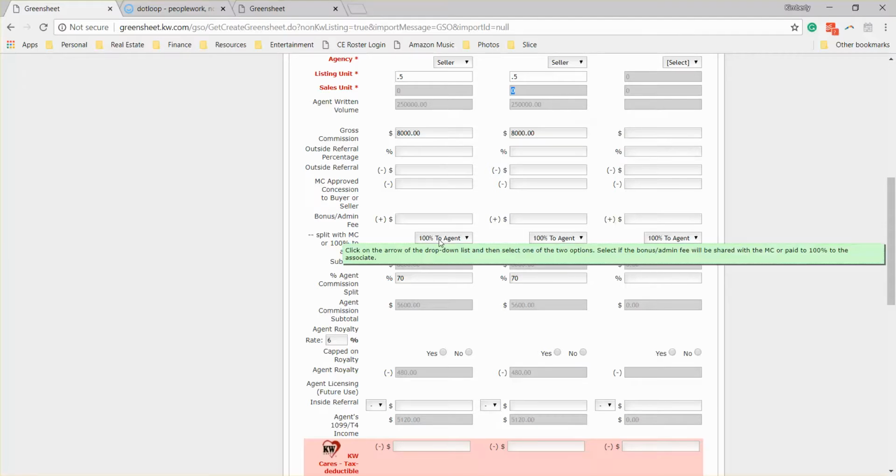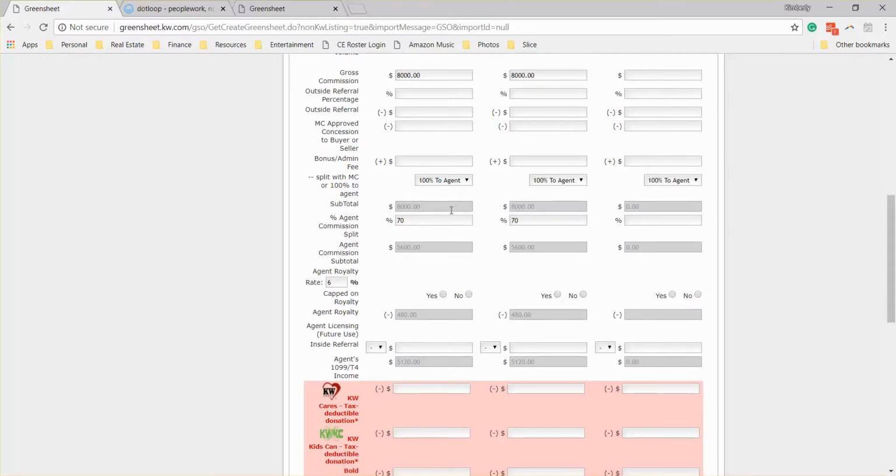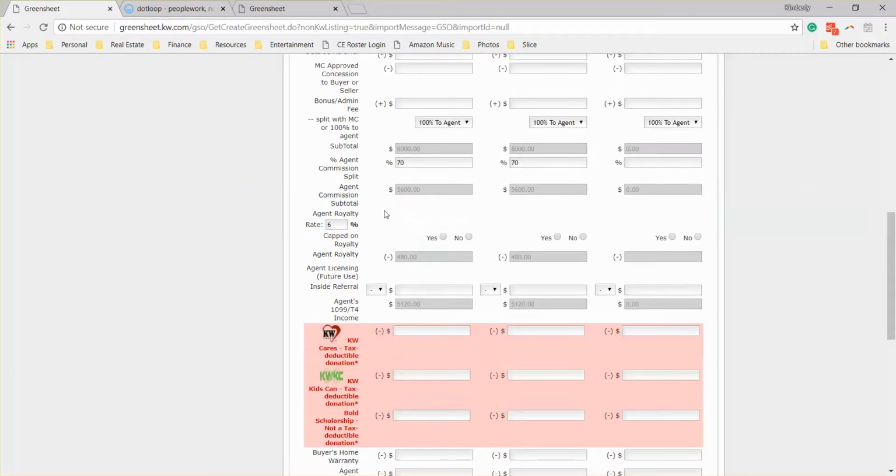So here it is saying 100% to agent or split with market center. What this is talking about is not your company dollar or your royalty. It's talking about the field directly above it, the bonus. Depending on your office's policy, sometimes bonuses are 100% to the agent, or they act just like regular commission and are split with the office. So if you have questions about what you should be putting in this field when you have a bonus, talk to your MCA. Now we have our subtotal right here, and now we're getting into the company dollar and royalty.